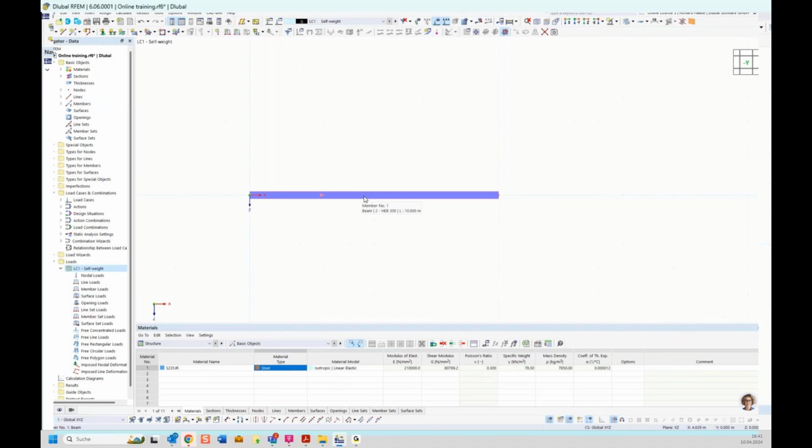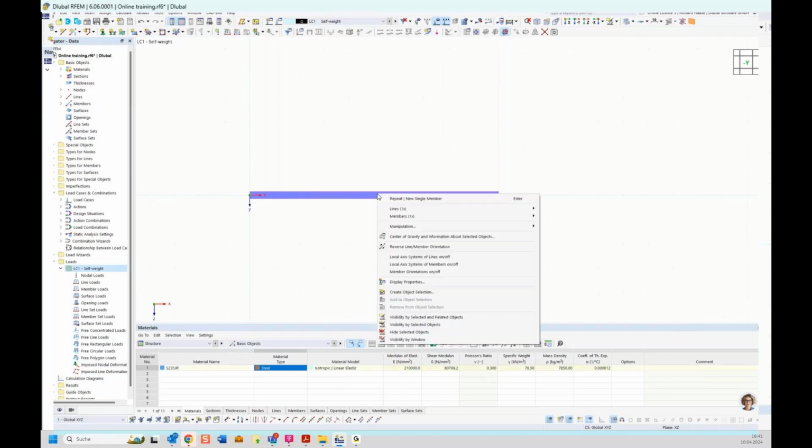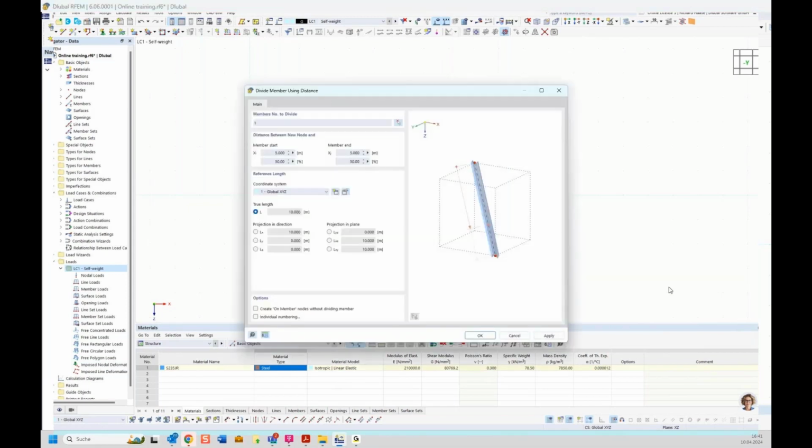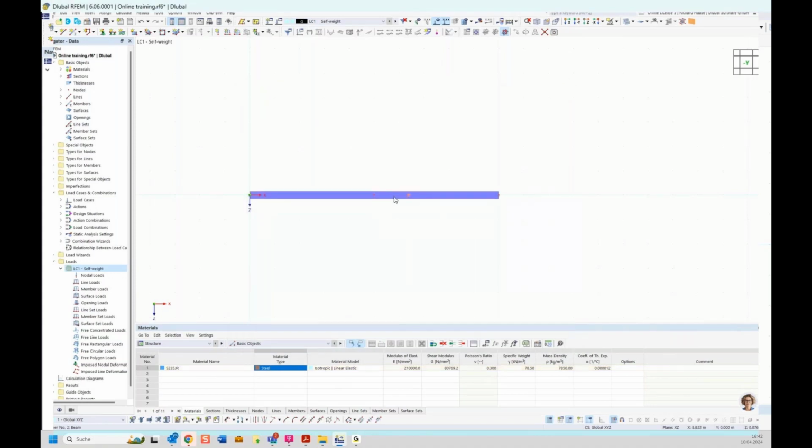Now we have a single span, but we want a two-span beam. So we click with the right mouse on this member, divide member, and the distance. And now you have the option between percent and meter. And yeah, 50%, 5 meters, that's exactly what we want. So we divide our member and now have two 5 meter beams.